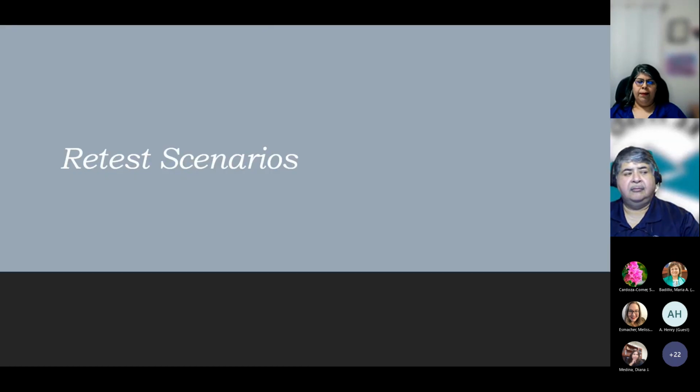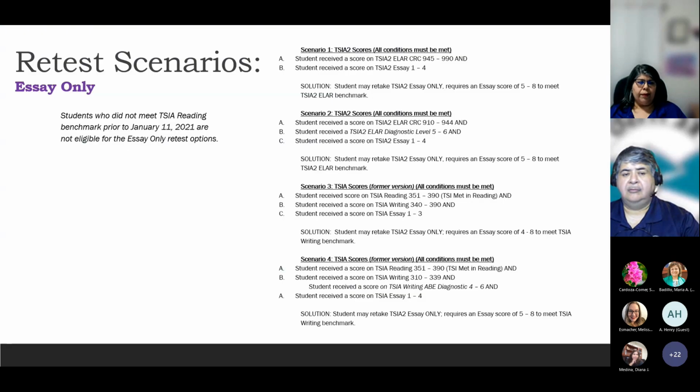Okay, so we're gonna go over some retest scenarios. There are many retest scenarios. The main thing to remember is that a student must qualify to retest on the essay. If the essay is given to a student who did not qualify to take it, then the scores will be invalidated and will not be put into Banner. If this happens frequently at a test site, it can also be closed down. There are many different scenarios in which they could qualify to retest on the essay.